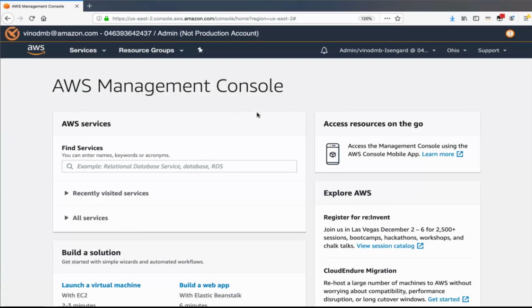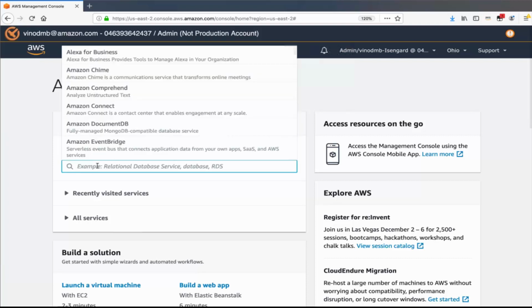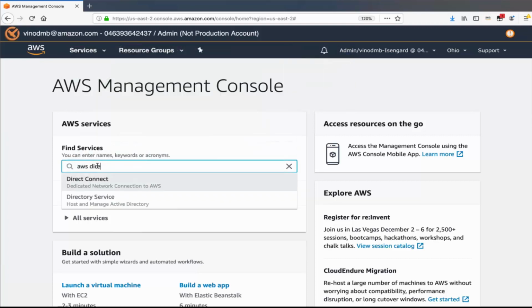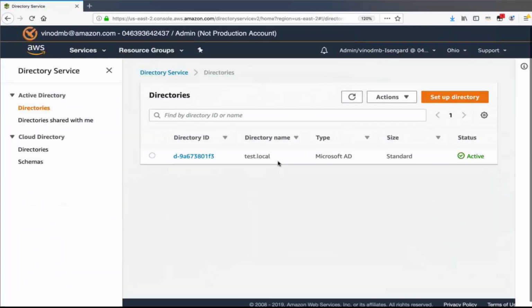Okay, now I'm going to log into my AWS Console and then launch AWS Managed AD. So you can see that I'm already in the AWS Management Console. I'm going to search for AWS Directory Service. So the AWS Directory Service is where we can deploy new domain controllers.